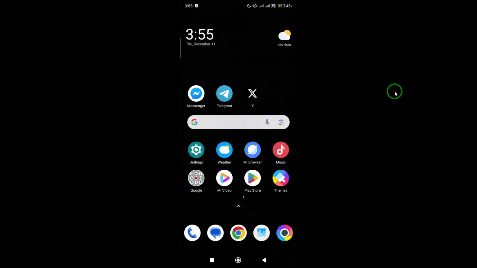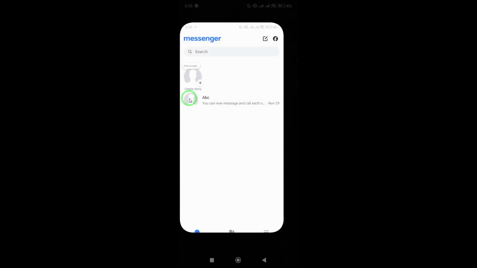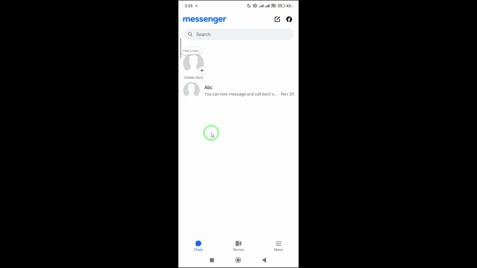First, grab your phone and open the Messenger app. Once it loads, you'll see your list of recent conversations. Take a moment to scroll through and find the chat you want to remove.